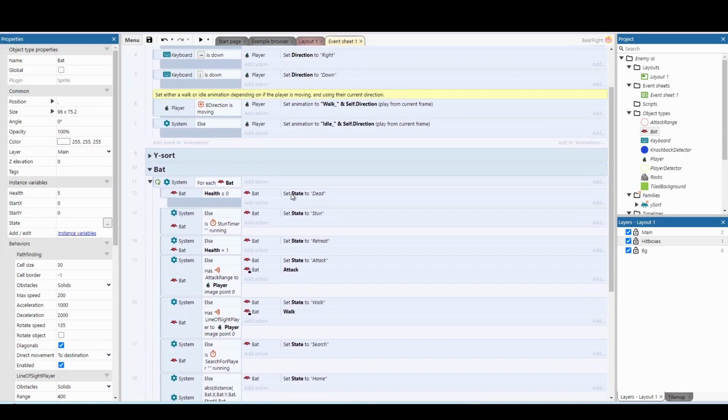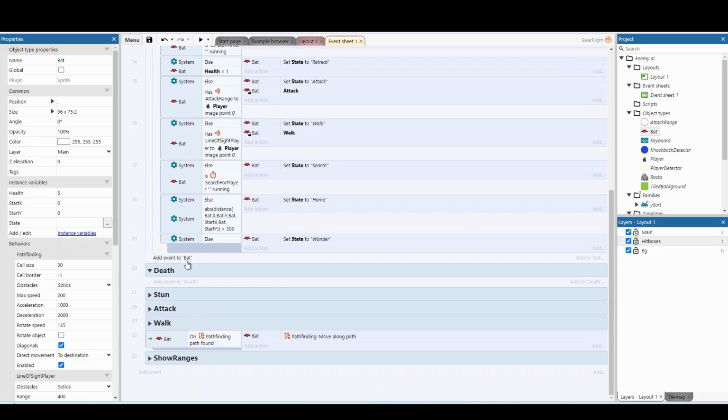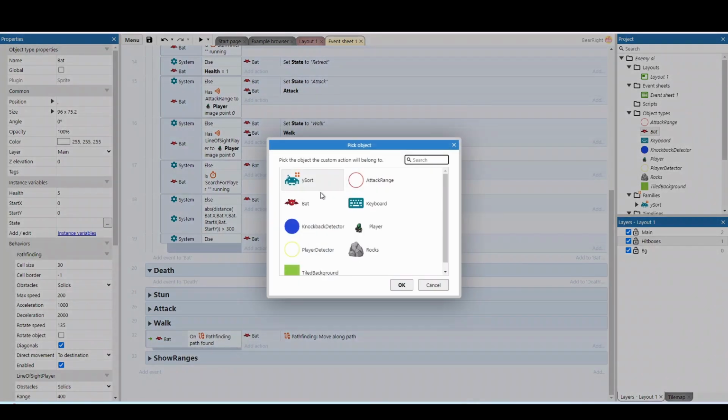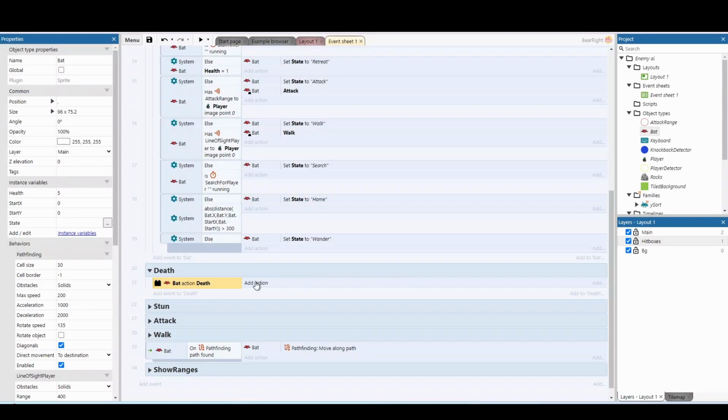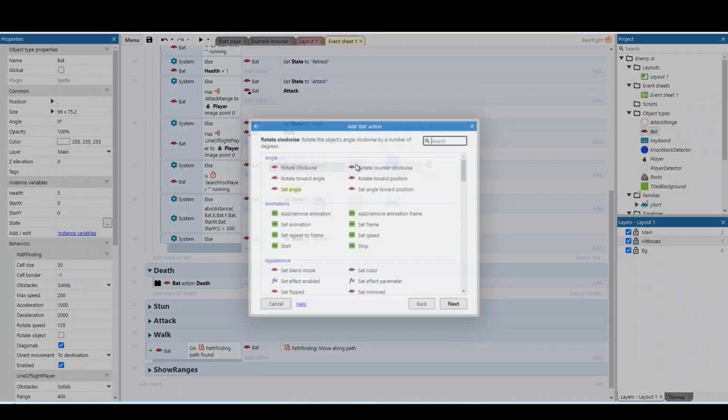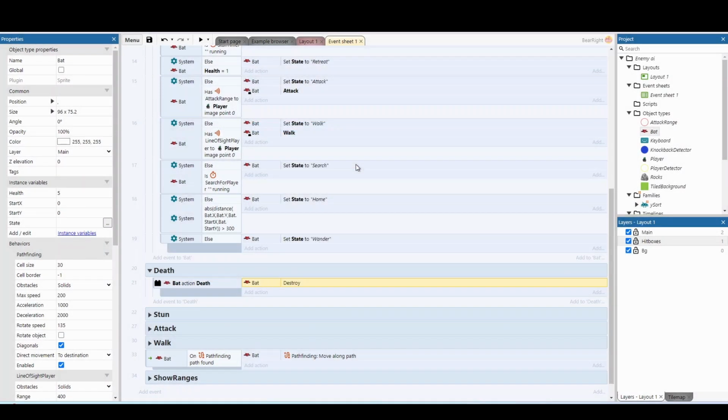We could just destroy the bat right up here, but in case you want to add more stuff to it and then keep obviously your state machine quite quiet and quite small, we can do what we've done before and just add a new custom action. We're going to add it to our bats. We're going to call it def, and we're going to turn it into a state as well. And all we're going to do at the moment is type destroy.